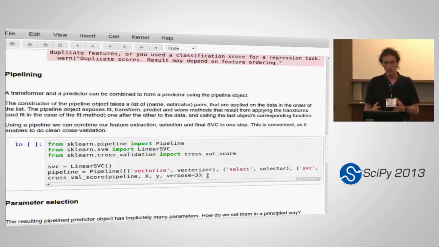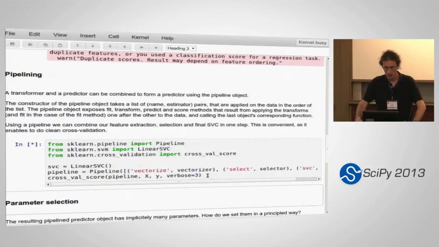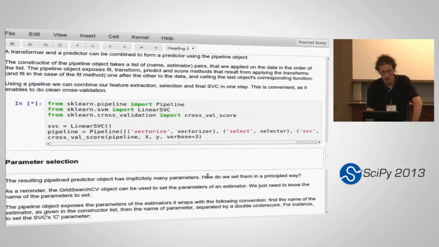This is an object that exposes fit, predict, score, which means that I can stick it in cross_val_score or GridSearchCV or anything. It's just another learner. Now this is going to take a while because I'm going to do cross-validation and vectorization in the cross-validation, and vectorization takes a little while. So I'll just leave it running, and I'll go on.